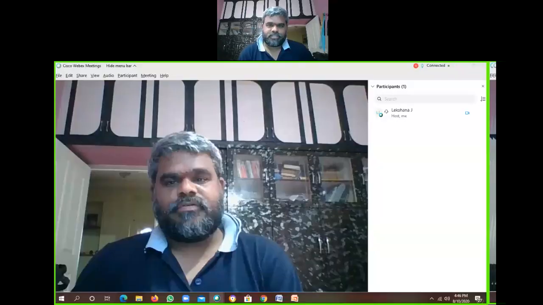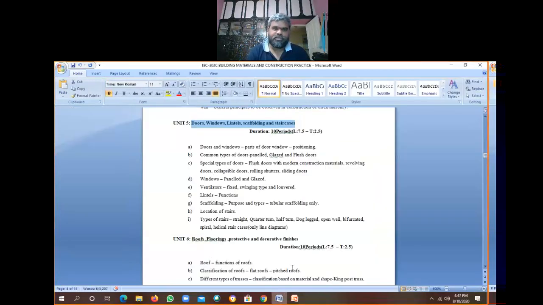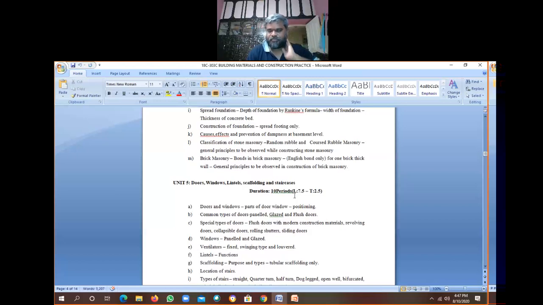We were discussing the third semester subject, building materials and construction practice. We have seen up to the fourth chapter in earlier classes. Now I would like to start with the fifth unit, that is doors, windows, lintels, scaffolding, and staircases. Today I would like to discuss up to the doors part.